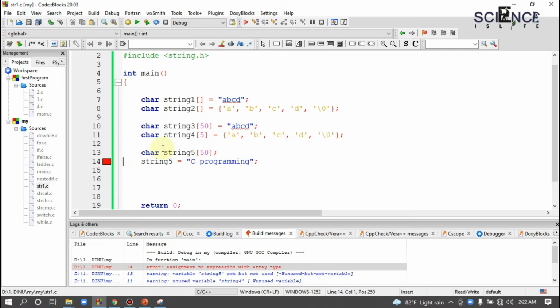That is why we can't assign values into the char arrays later, right? So keep in mind that if you want to assign values, then you need to assign the values at the moment when you declare the array, right?